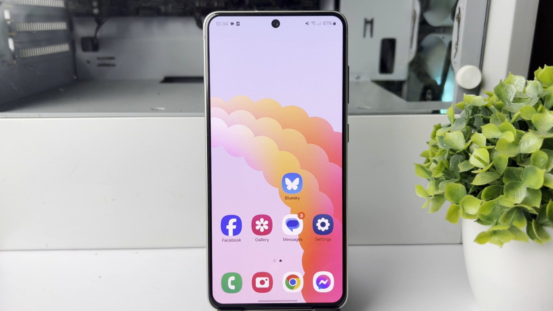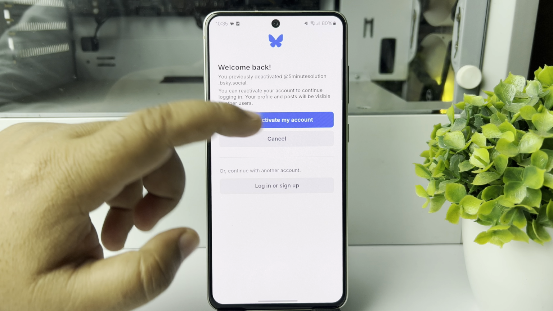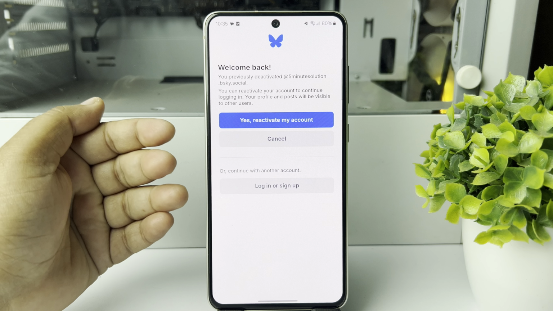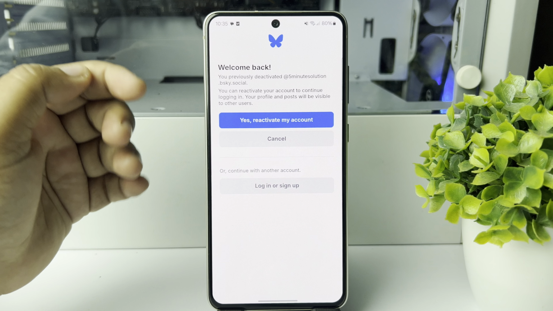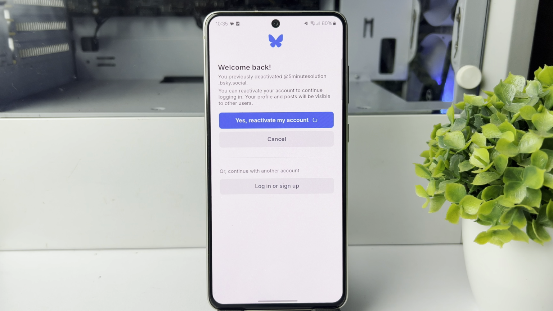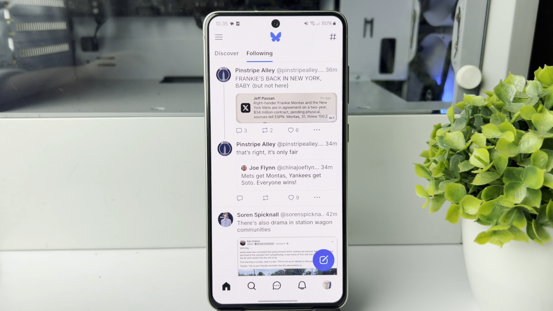And here we can see welcome back. You previously deactivated this account. You can reactivate your account to continue logging in. Your profile and posts will be visible to other users. Just tap on yes, reactivate my account. And after a few seconds, your Blue Sky account will be reactivated.